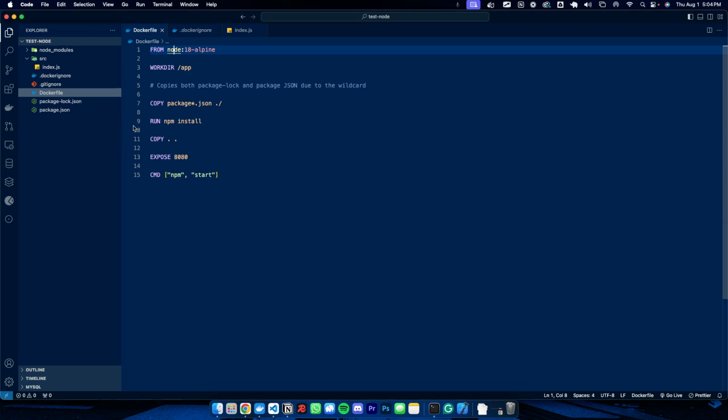So in order to avoid any potential errors from having two different folders with the same name, we have to create a .dockerignore file, same as a .gitignore. It's going to start off with the dot, and then it's going to be dockerignore.